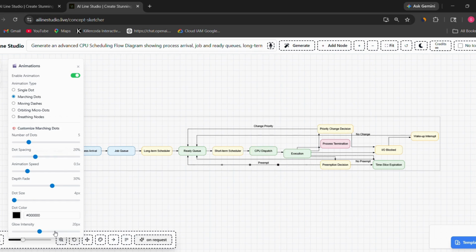So basically adding a marching dot animation in Concept Sketcher helps you to make your diagrams more dynamic and easy to understand.